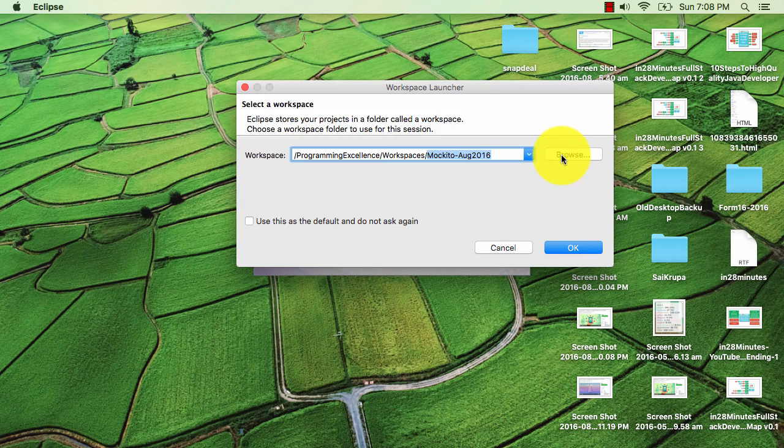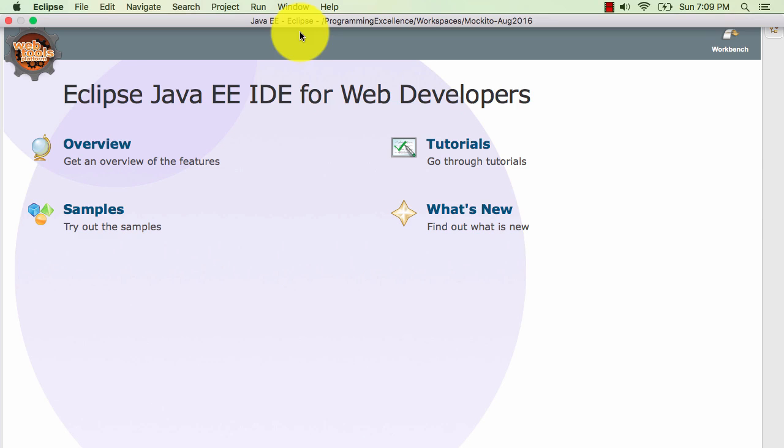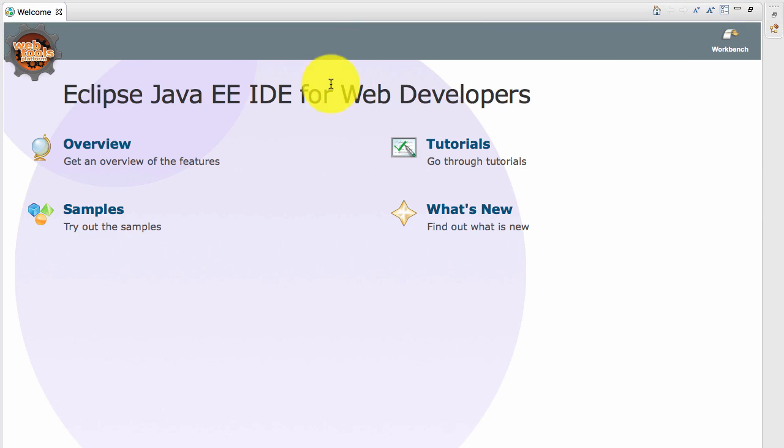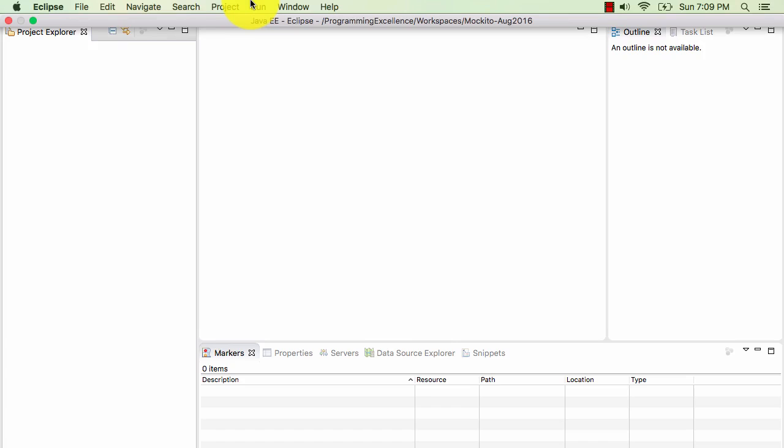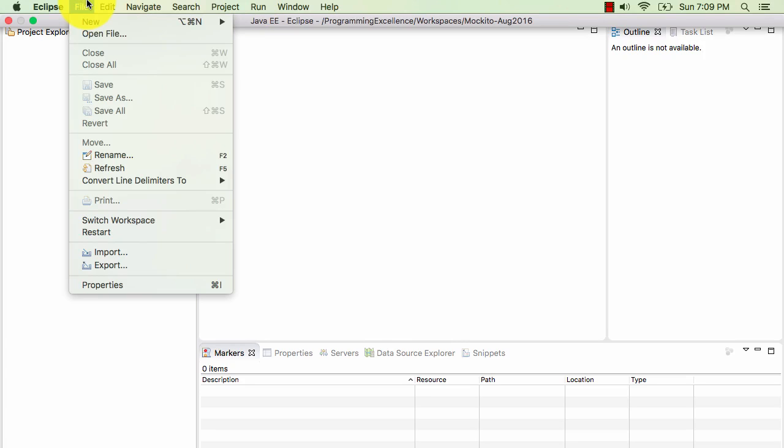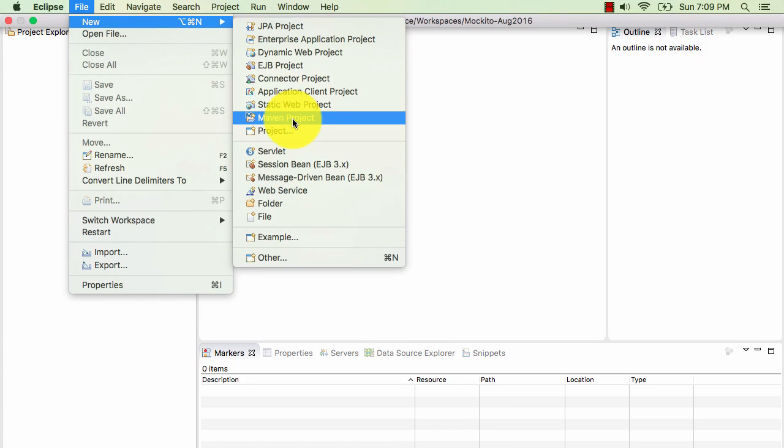Or you can click browse and browse to a specific folder. The workspace is kind of the folder where Eclipse would store all these files. So I'll enter a workspace and click OK. When you launch up a new workspace, Eclipse would bring this particular window up. I'm not really interested in this right now, so I'll just close this. And I would want to start by creating a new Java Maven project. So I would start with File, New Maven Project.